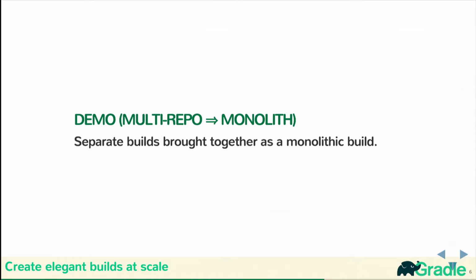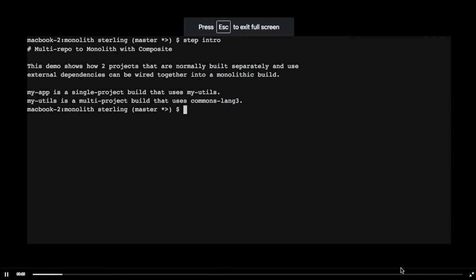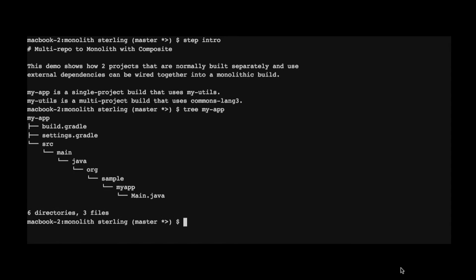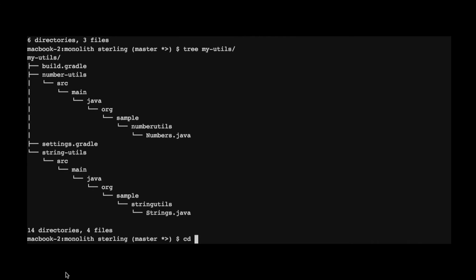Okay, so I have a couple pre-recorded demos here we'll run through. This first one is a multi-repo build. It looks very similar to the one during the keynotes. And what it does is it brings it together as a monolith, as a monorepo build. And let's see if I can make this bigger. There's some stuff you can read. There's a URL at the end of the presentation for getting a copy of all these slides and the demos and the recordings and everything.